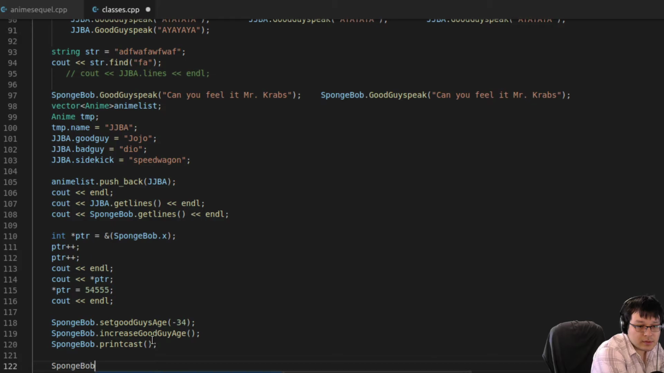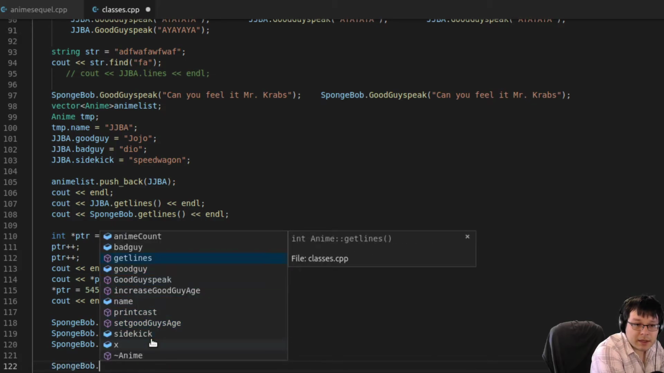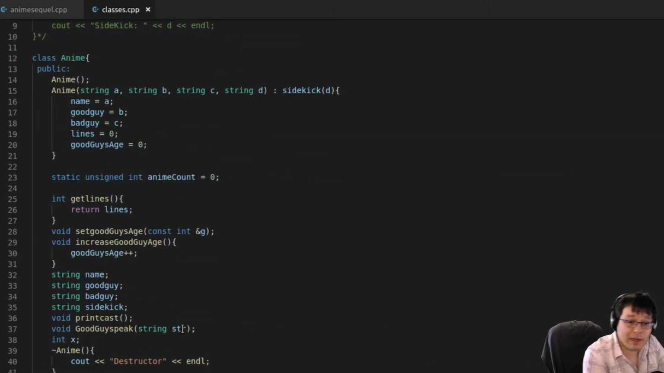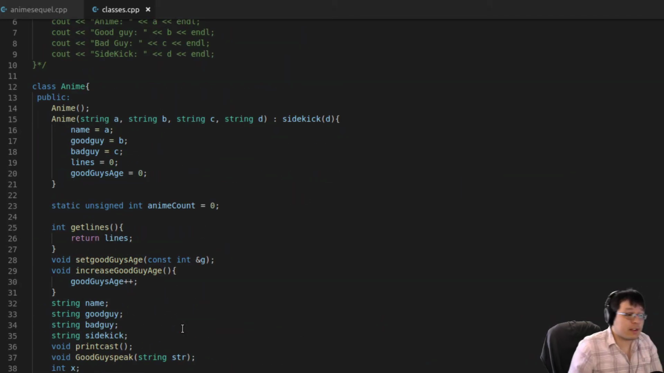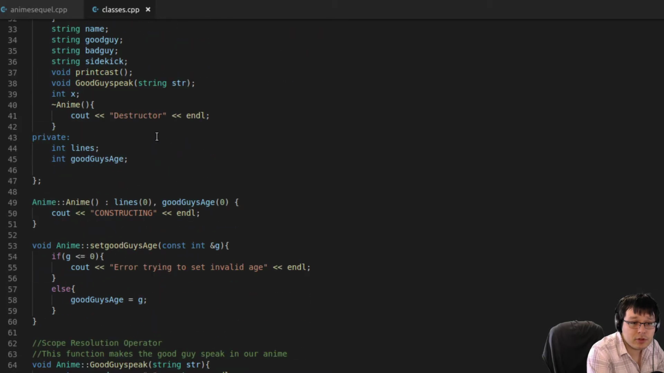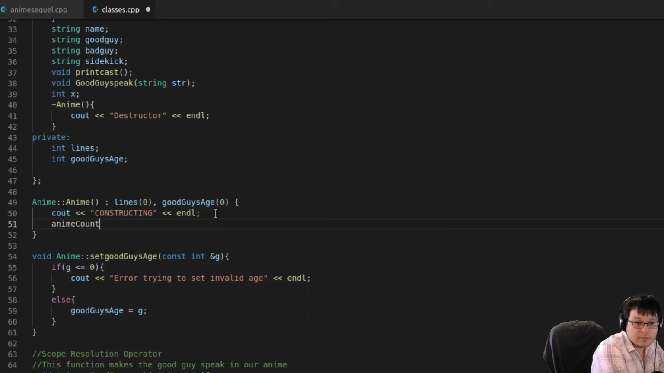So now, if I was to go ahead and print out SpongeBob's anime count, well, actually, we need to do something more interesting. So we have our anime count, but now let's increase it every time we create an anime. Where can we increase it? Well, we can increase it in the constructor. That seems like a good place because every time the constructor gets called, it means that we've created a new anime object. So it seems like the ideal place to just do anime count plus plus. However, we have two constructors, so make sure you add it to both. Only one constructor will ever get called, so that's okay.